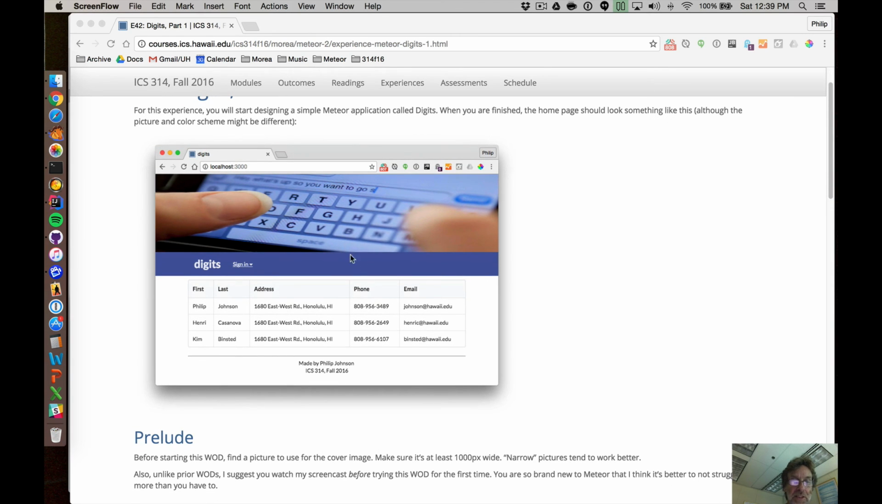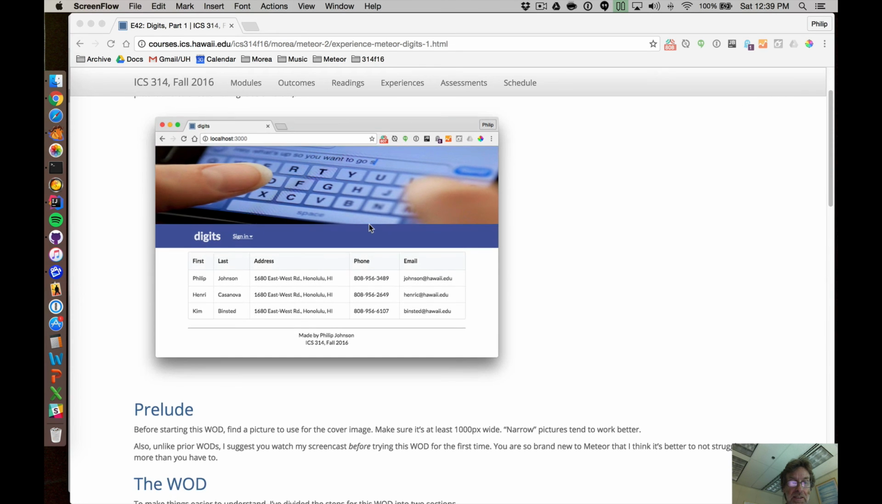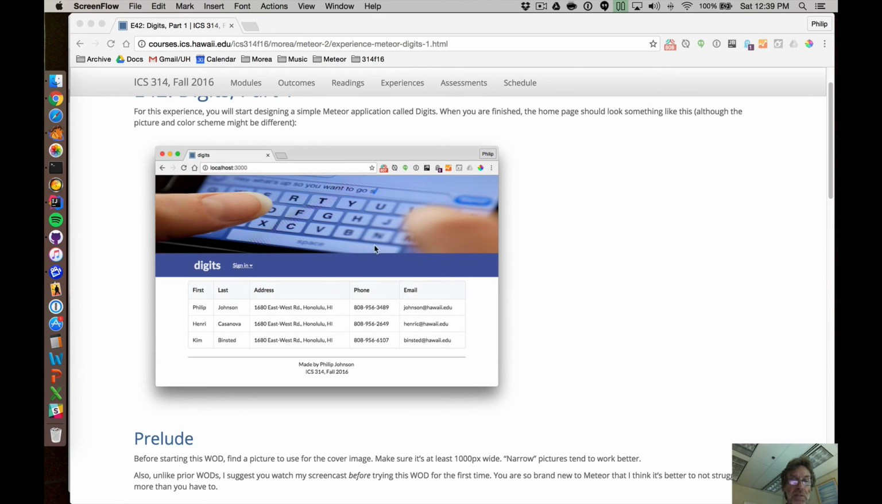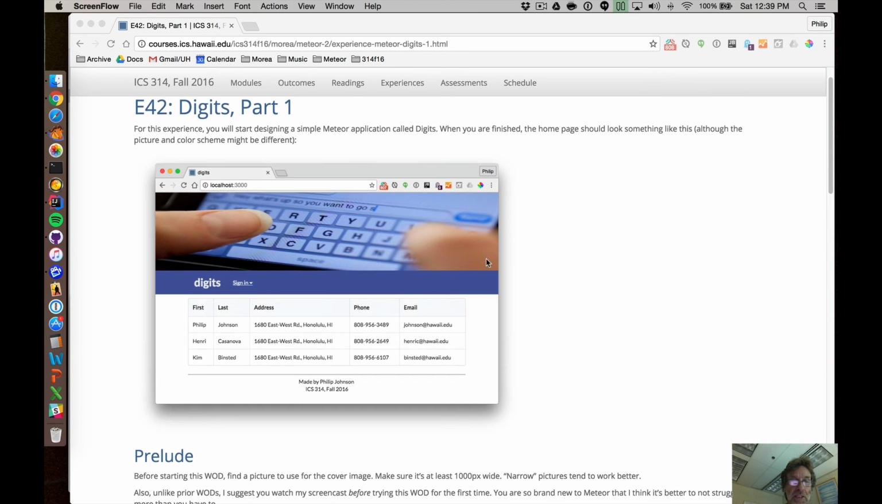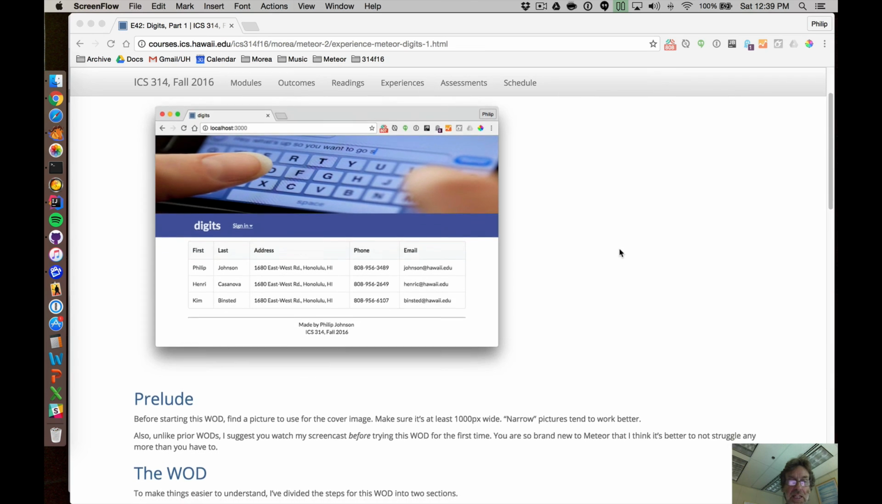Anyway, we're going to build something that looks like this. To start, we're just going to build the home page. It's not going to be interactive at all. We're going to have static text and everything, but it's going to be a Meteor app. So let's see how that would work.